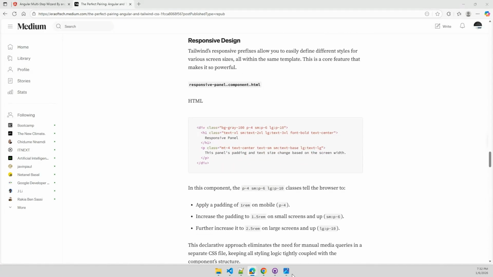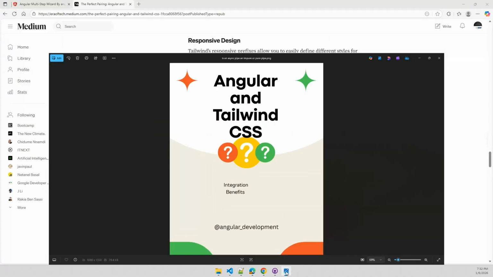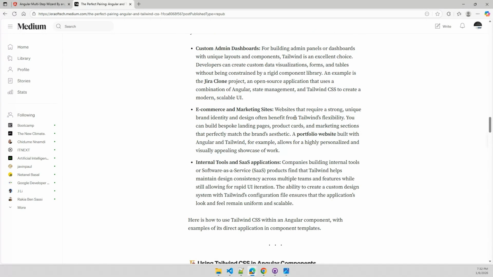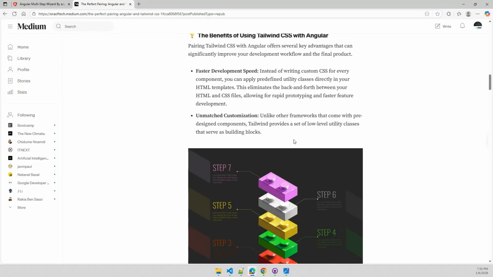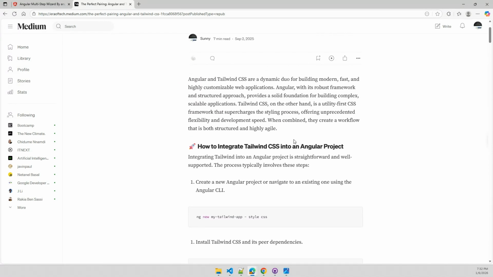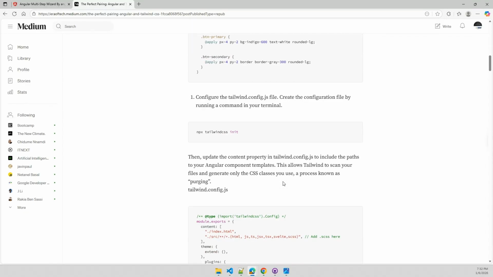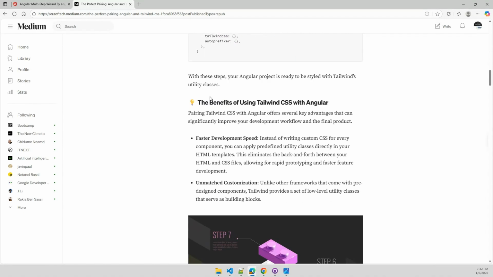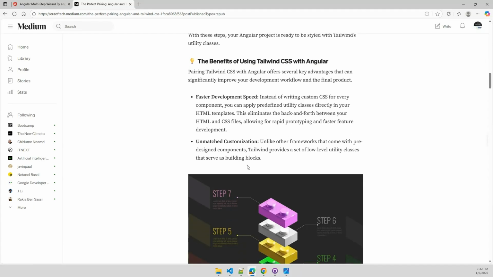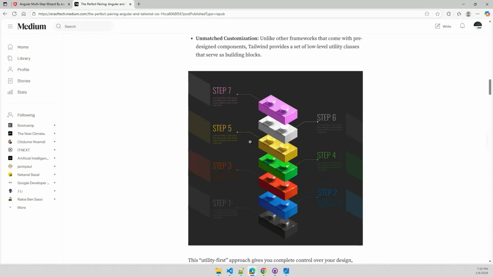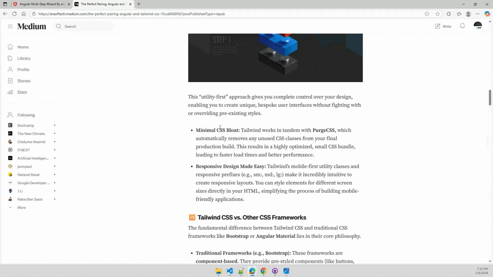Now we have done the implementation, like how we can implement this Tailwind. Now let's learn the real world benefits of this component library. We have created the integration part, so now let's move to the benefits. If you see here, it has benefits like faster development, lots of customization, minimum CSS bloat, and it makes responsive design easy. We have different types of classes that we can use in our project.